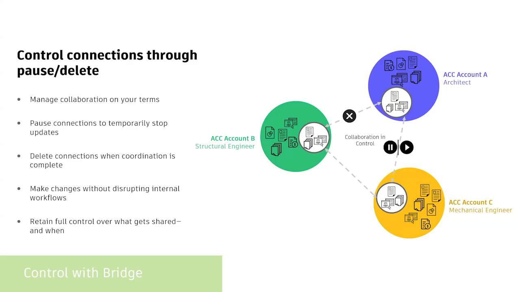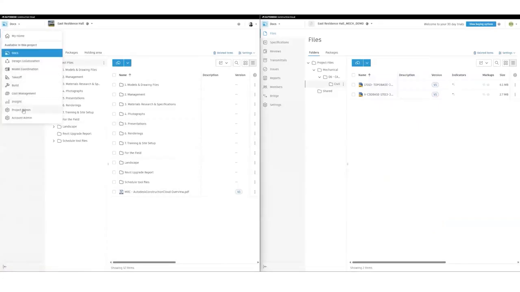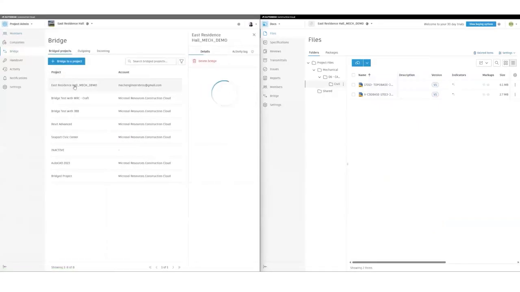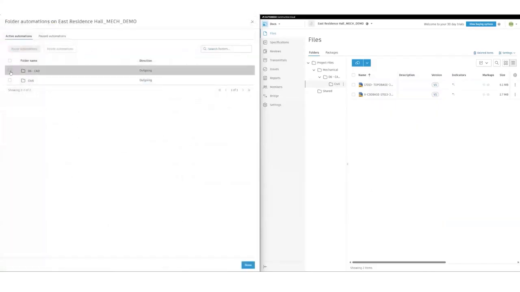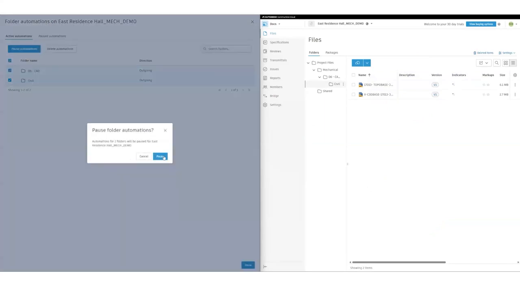In the next demos, I'll be showing you how to pause the Bridge when you need to take a break in coordination, and how to delete it all when you're ready to move on. So in this demo, pausing the Bridge, I would go in as project admin. I click the project, look at what folders I already have active, and I simply click pause.